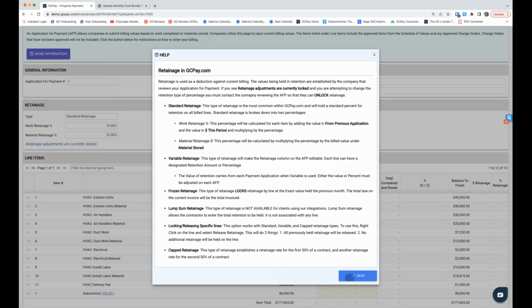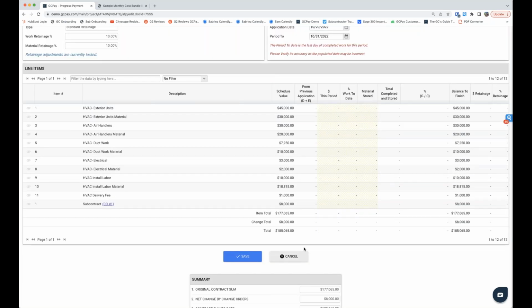Before we talk about what a sub can do, let's talk about what a sub cannot do. The item number, the description, the approved schedule value, or if this was my third or fourth billing, any previous billed amounts, we cannot touch. These fields are locked down. What I can do is enter a dollar, a percent, or stored material.